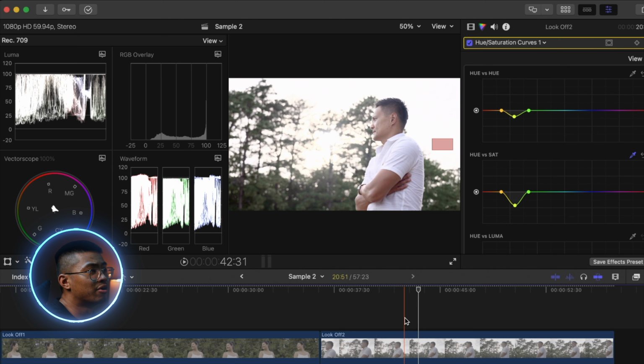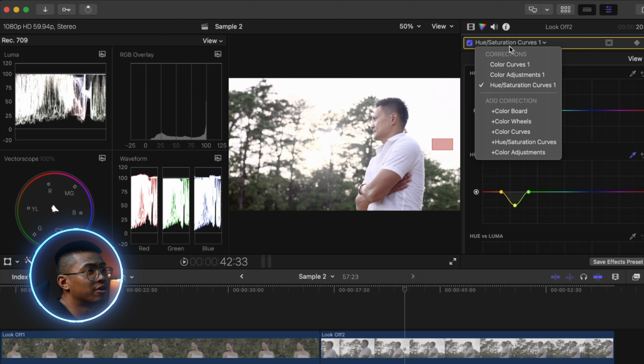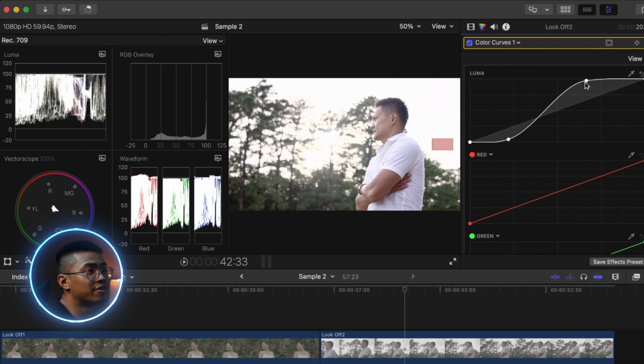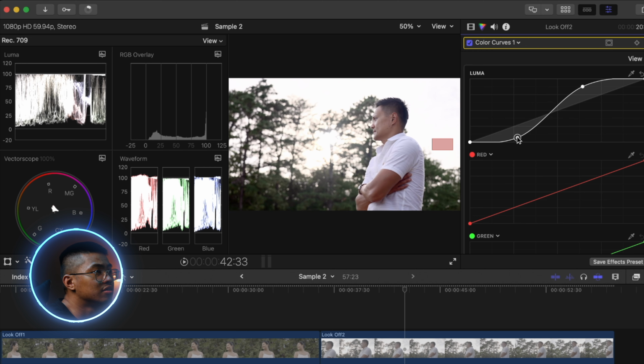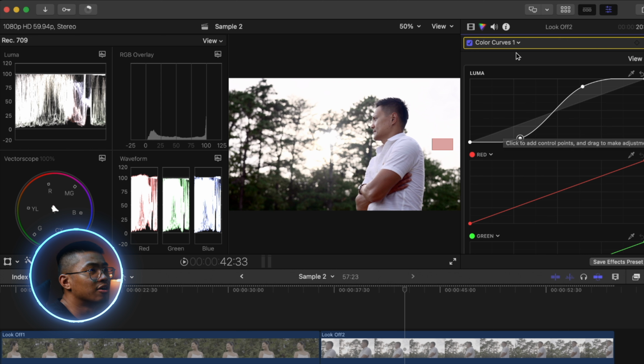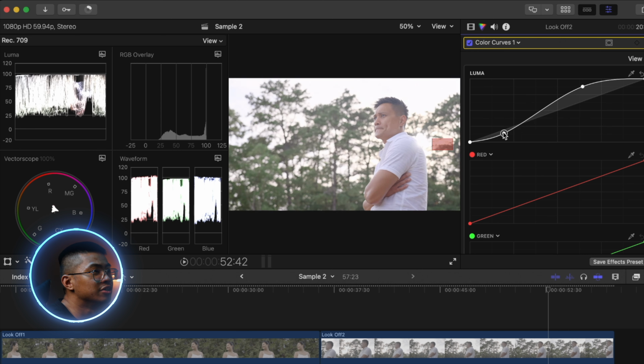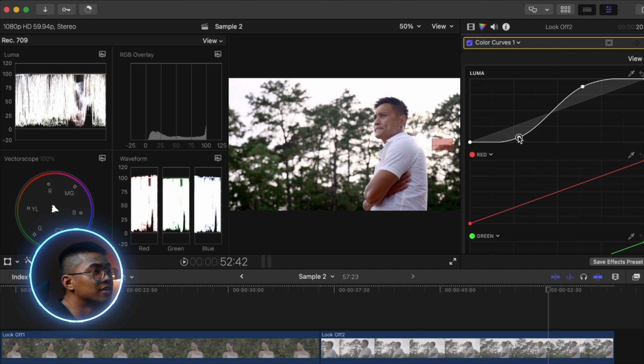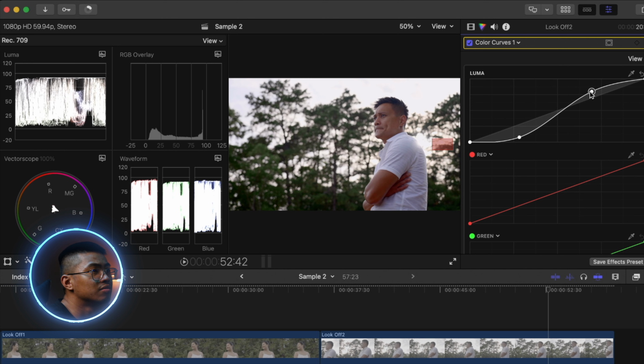All right, see how our highlights over here are pretty much blown out. Let's go back to our curve here, because this will look different for every piece of footage that you have. See, we have some room there. Let's close that down a little bit. And our color curve, you're a little too punchy. Boom. That's fine.